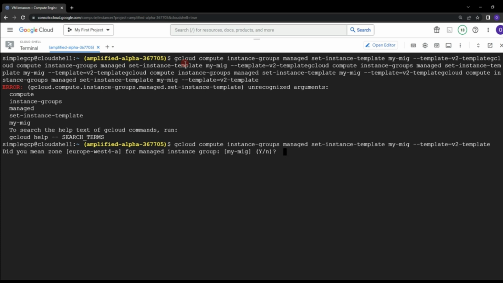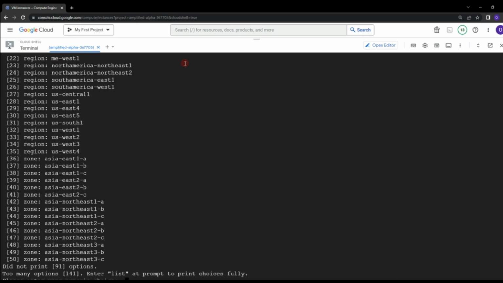So this is how you can play around with instance groups using the command line. We have seen several gcloud commands. Also, I will include these commands in the section so you can see and play with them on your own.